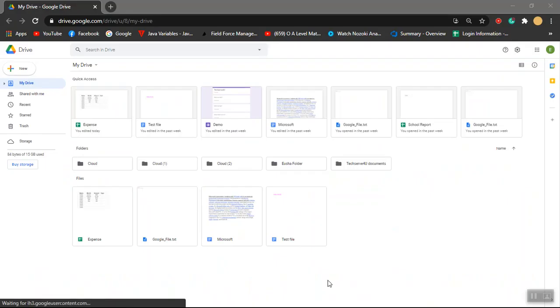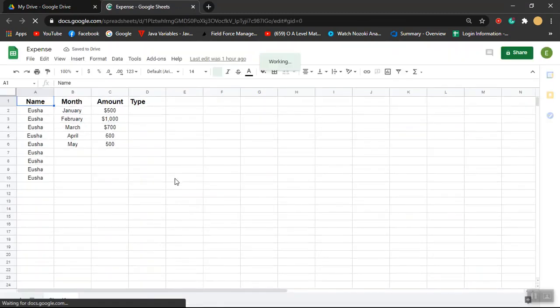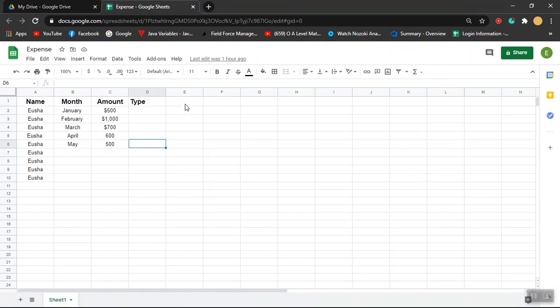So, I am at my Google Drive. Now, I will open this Google Sheet. I have a simple expense list over here. Now, what we will do is add the data validation. I'm going to add a new column called rent paid.